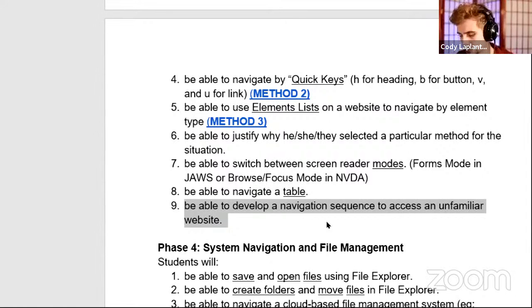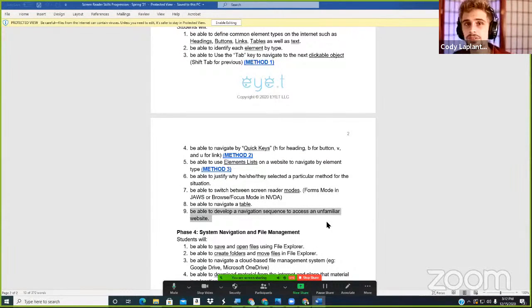We want our students to be able to sit down at a computer they've never used before that has NVDA on it. They go to a website that they are not familiar with, and they should be able to access it. Why do I say that's the goal? Well, that's because that's what an employer would expect from an employee, right? Welcome. This is your first day. You're going to go through training. Here's all of our systems. Sit down at the computer and your job is to learn them, right?